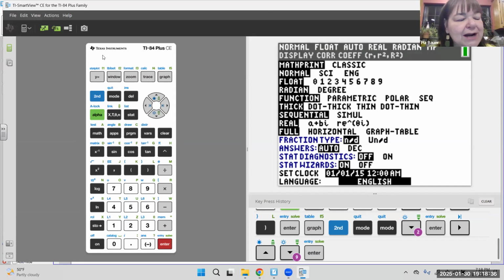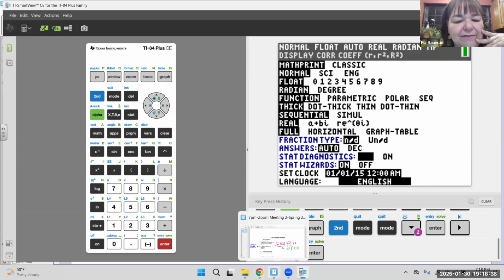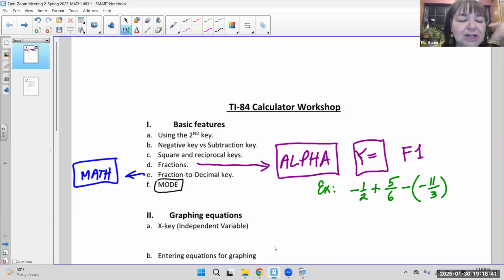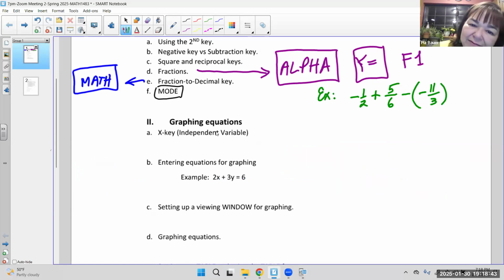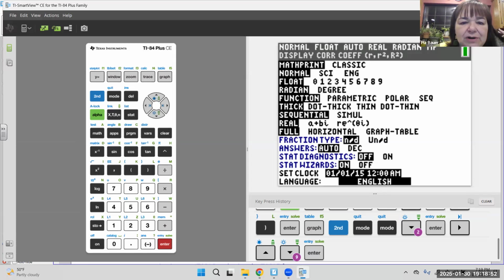Okay, so now we're going to get to the part where we're graphing functions. So to graph an equation, you need to use the y equals, but you need the variable x. So that's one of the first things that I want to show you. And here you have that key that says X, T, theta, and n. For algebra, x is really the most common variable. So this represents the x. The y equals is where you enter your equations.